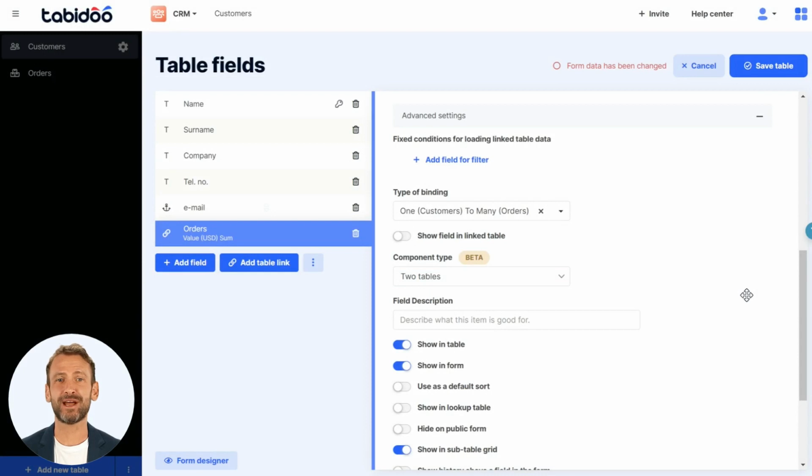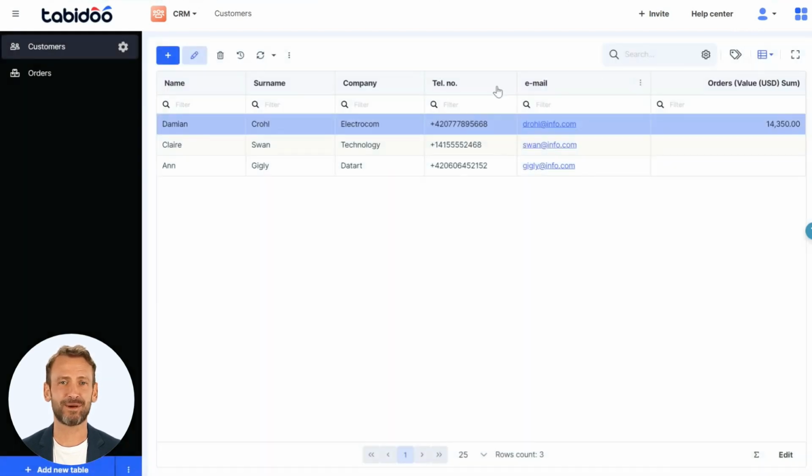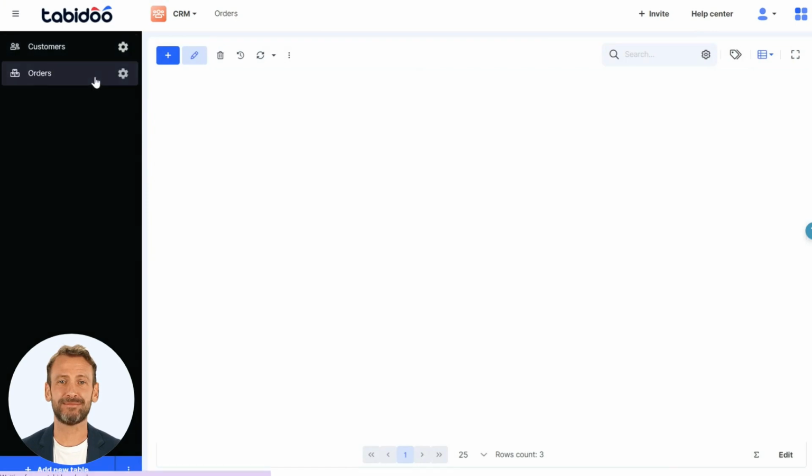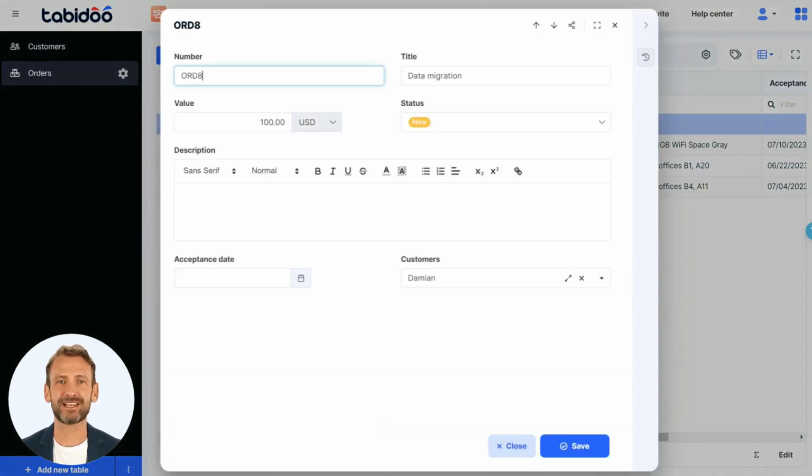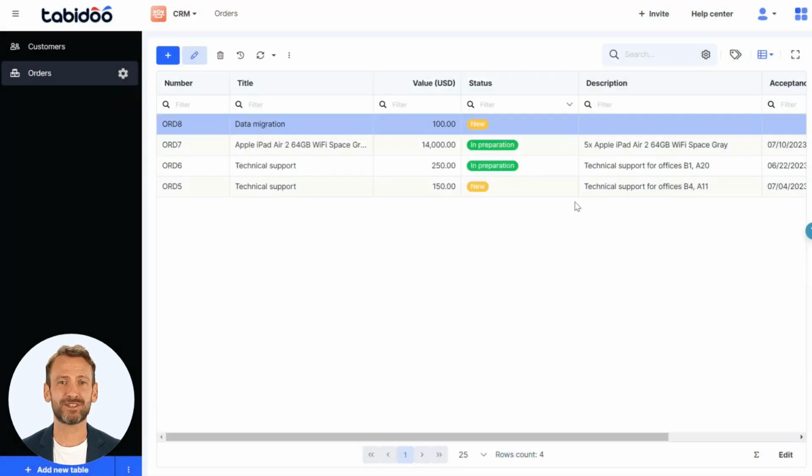Did you know that the binding can be viewed from both sides? From Customers table also as orders. Just click on Show Field and Link Table in the Advanced settings. What happens now? If we open the Orders table, we can see the binding from the other side. This means that the one-to-many binding is displayed as many-to-one. In other words, orders are linked to one customer.